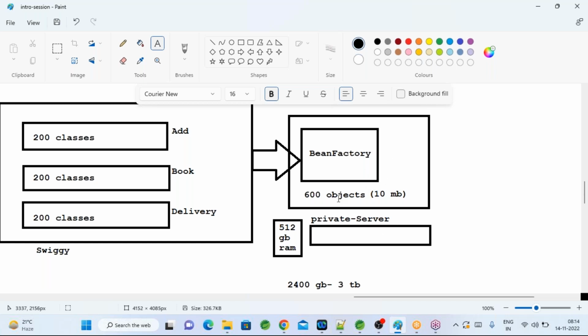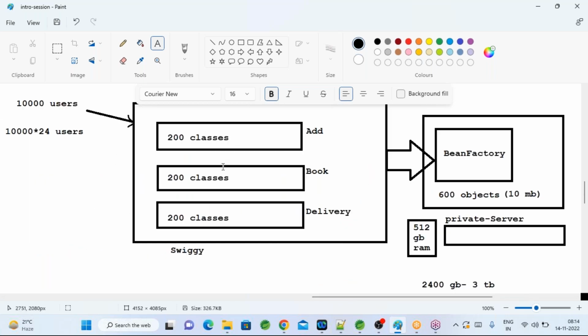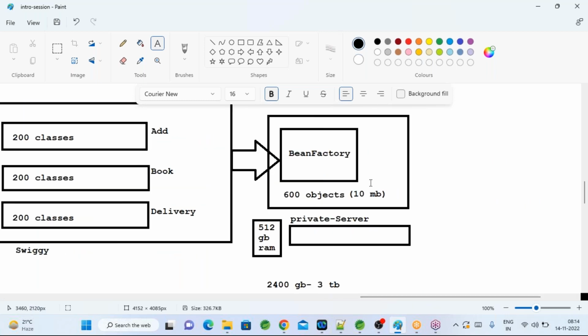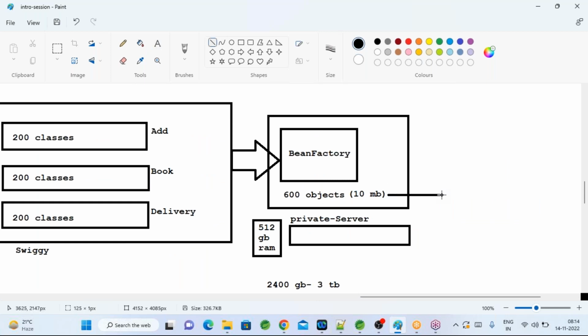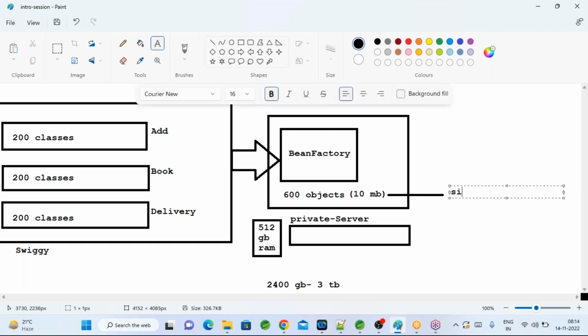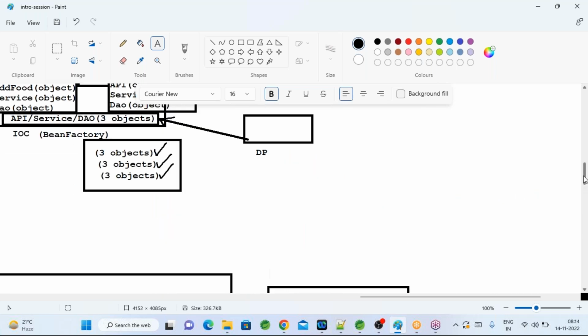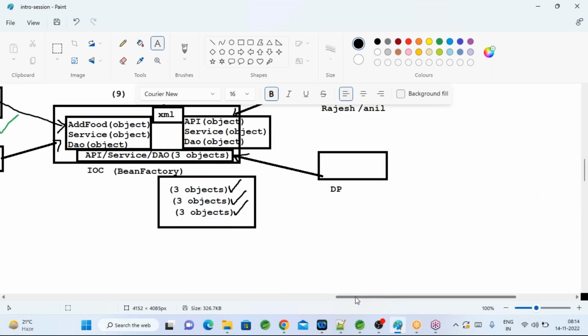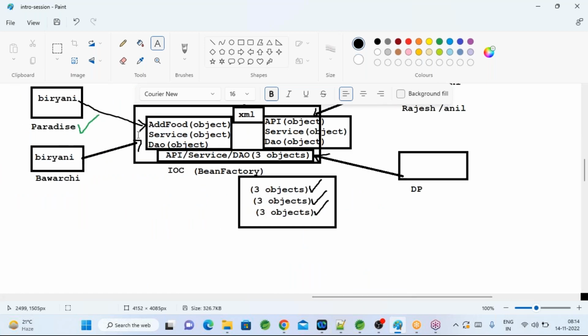Getting it, right? So it is going to create only one object for each class for the entire life cycle. If you create an object that way, you can call those objects singleton objects. Bean factory is going to create singleton objects, but only when a user requests. Singleton means one object per entire life cycle. When you deploy, only one object per class will be created, and that too when the user requests for the first time.